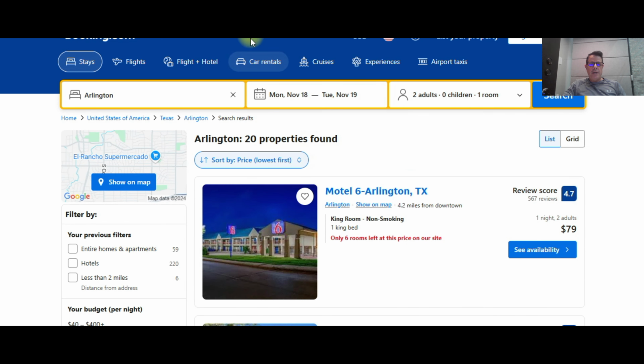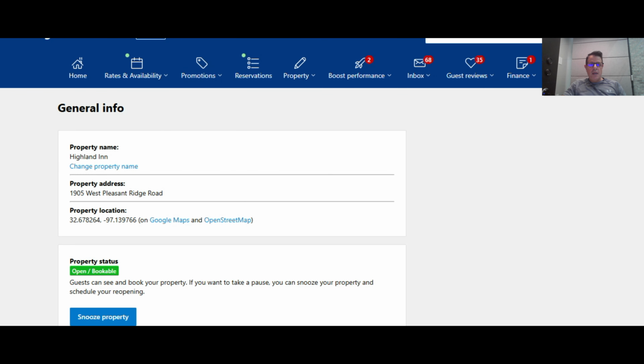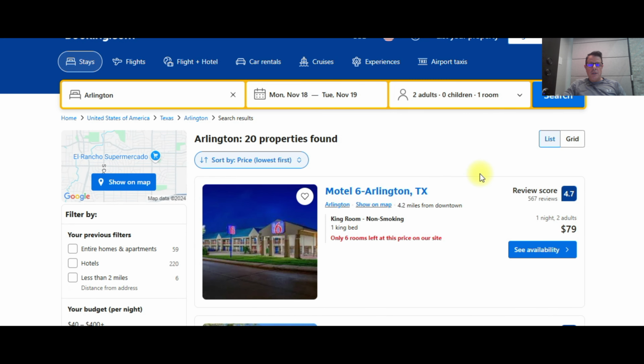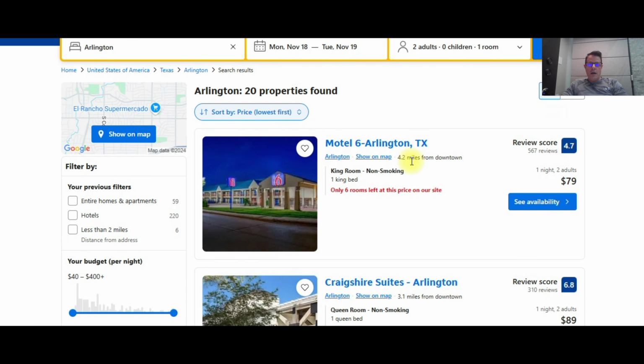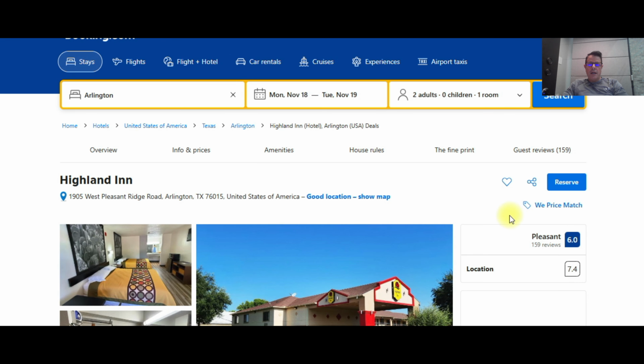Let me go to the property. Now, the property we're looking at is a property I work with in Arlington, Texas. And let's go to the property on Booking.com. If you go to Booking.com and scroll down to the property right here, and you click on the property like a customer would do.